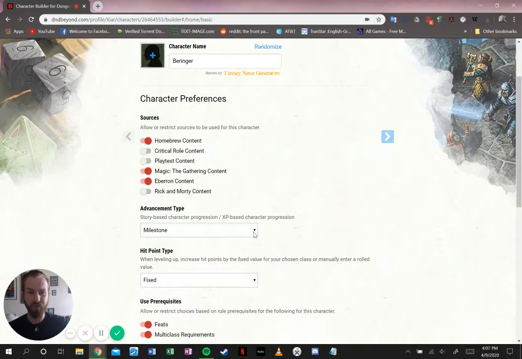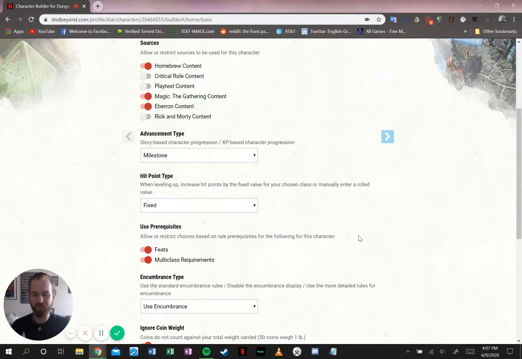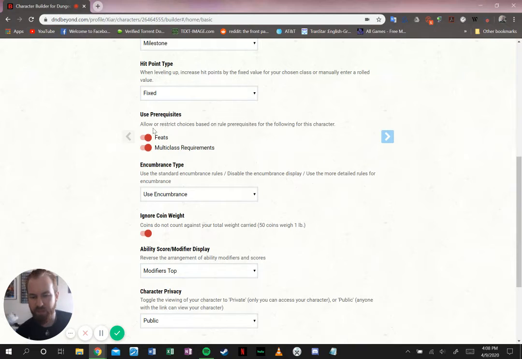For right now, yes, we're going to do milestone level progression. So click on milestone. I'll explain that more when it becomes relevant. Basically, it just means I'm not going to calculate experience points every single time we do an encounter. I'm just going to let you guys level up whenever we're ready to level up. Fixed hit points, feats, and multi-class requirements are going to need to be checked as well. Just make sure those are checked. I'll explain those later.